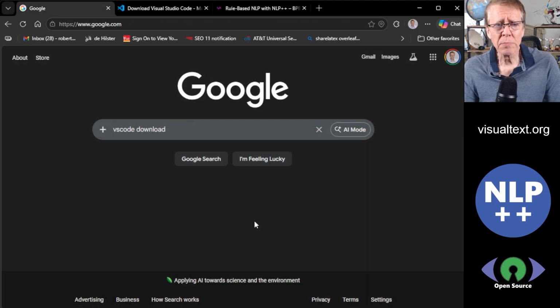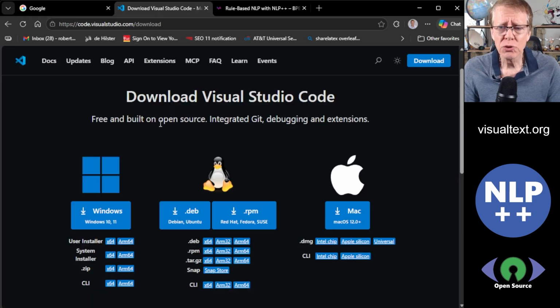To use NLP++, you need to first download VS Code, the editor of choice for most programmers. Go to any search engine and type in VS Code download. Then choose your platform and install.